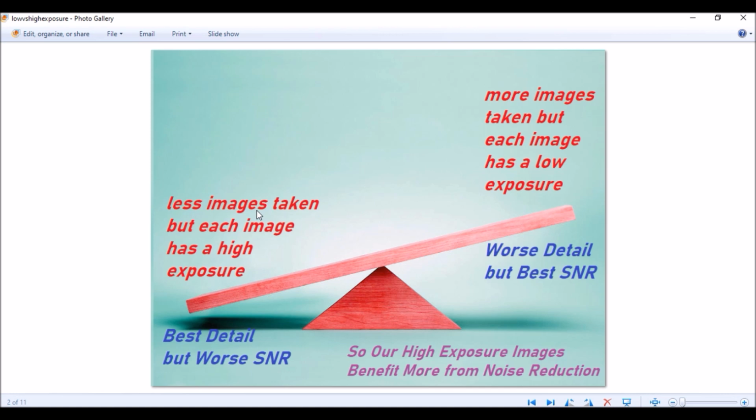So we have to then do denoising on fewer images, but each image is taken with a high exposure. On the other hand, if we take a greater number of images, but each with a low exposure, we get worse detail. We don't get as much detail, but we get less noise. We get a better signal to noise ratio. So our high exposure images actually will benefit more from the noise reduction using the ROF algorithm, for example, which I covered in a previous video.